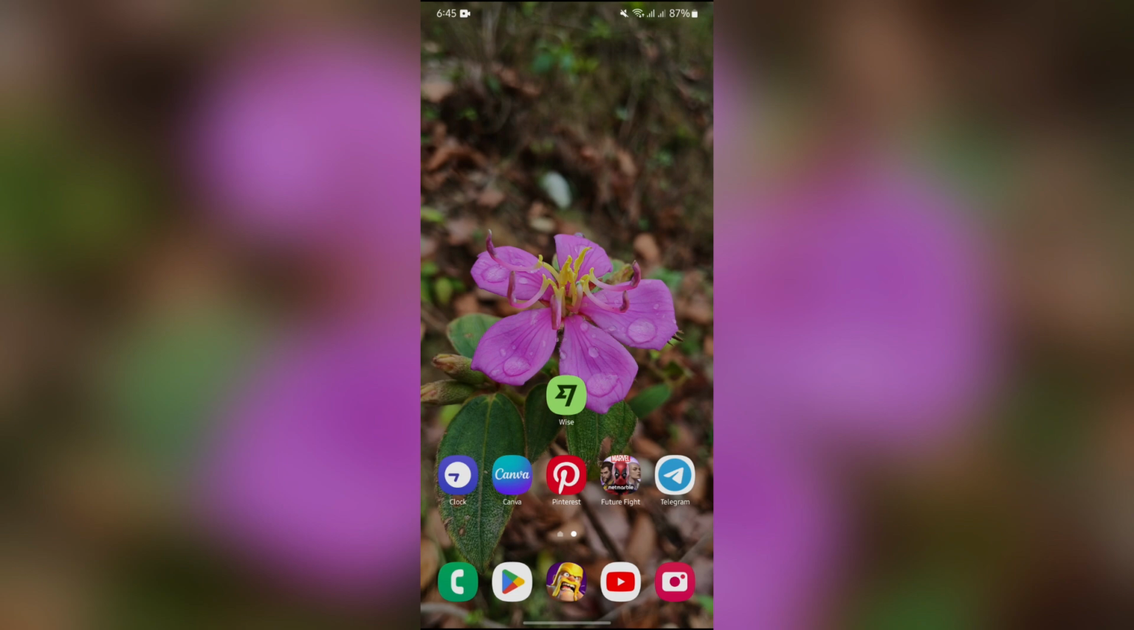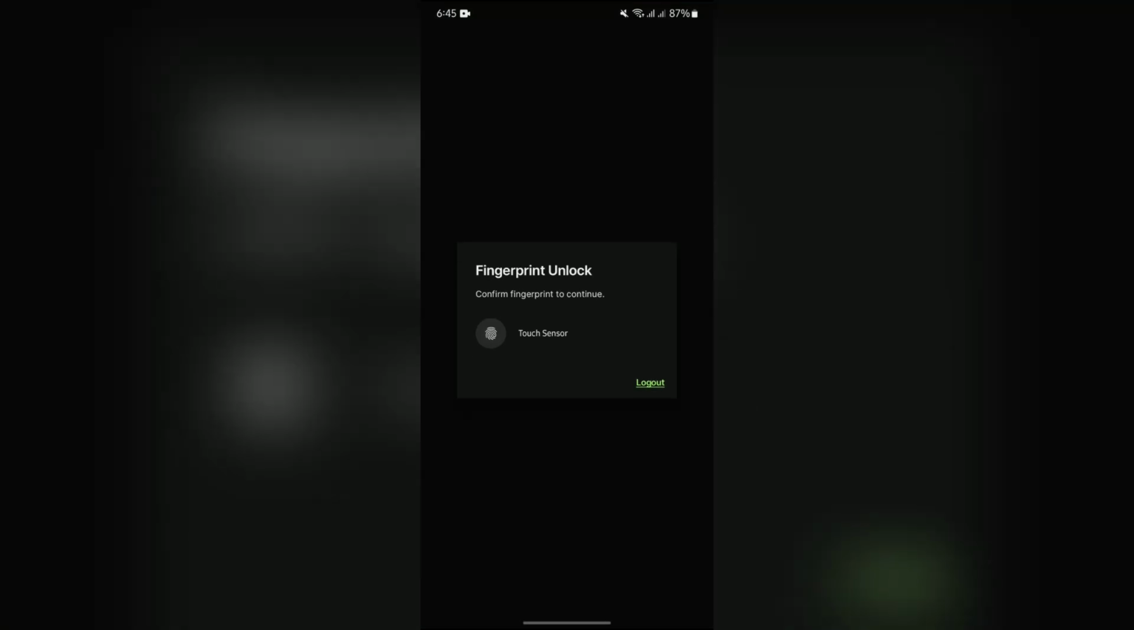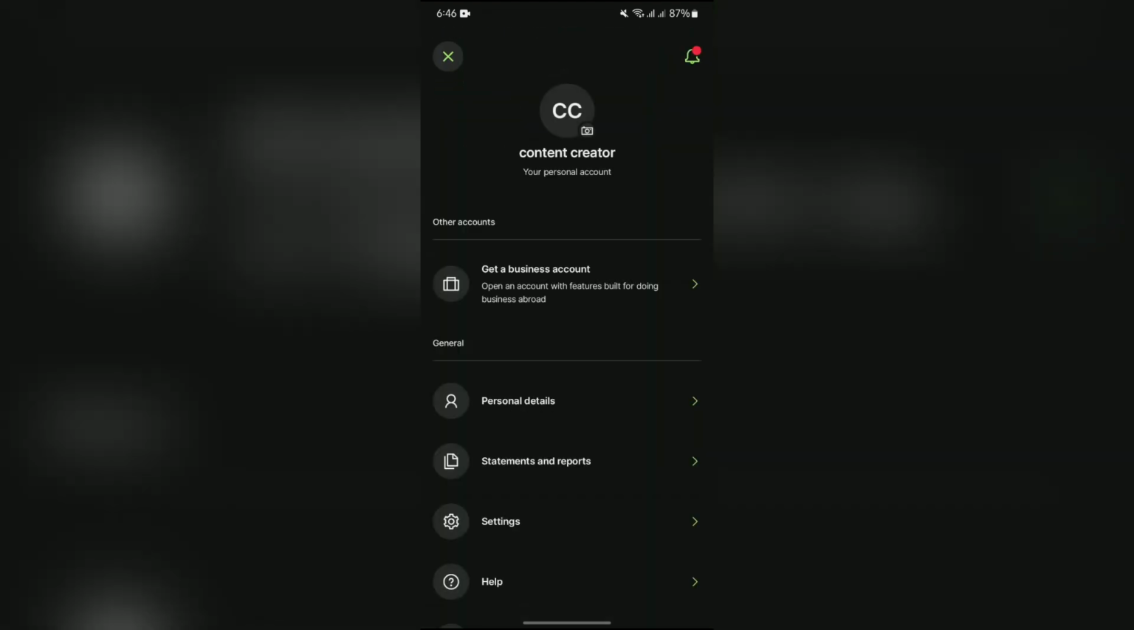Now, in order to do that, you just simply have to open your Wise application. And after opening the Wise application, just simply unlock your account by entering the biometrics or the PIN code. Then you will have to tap into this profile picture in the top left corner. And from there, you will get to see this camera icon just below your profile picture.